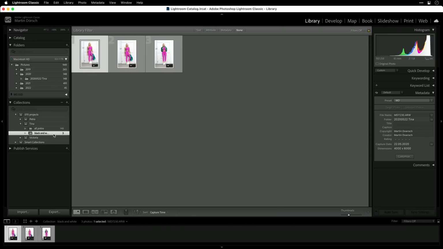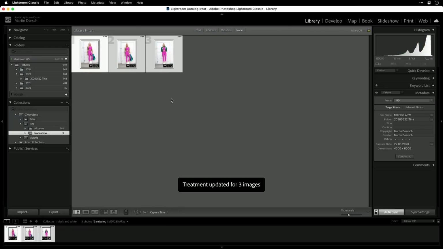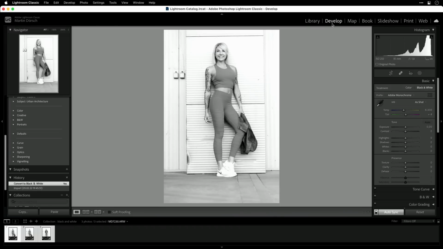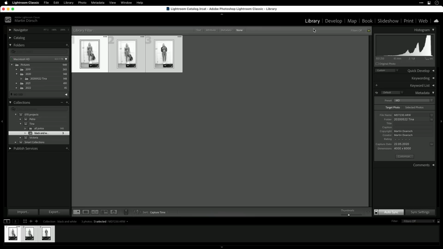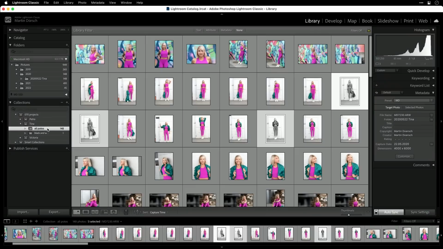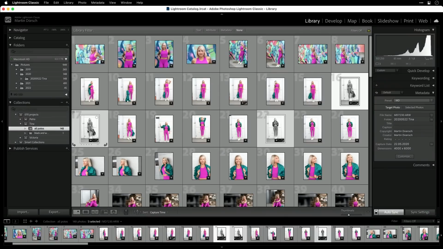But the great thing, or a thing to mention, is when I now change, for example, the color from color to black and white via pressing the V key, so via the shortcut V, I have the treatment set from color to black and white. And these 3 images are black and white right now in a really easy way. But when I go back to all photos, you see these images are here black and white and as well in the folder black and white.